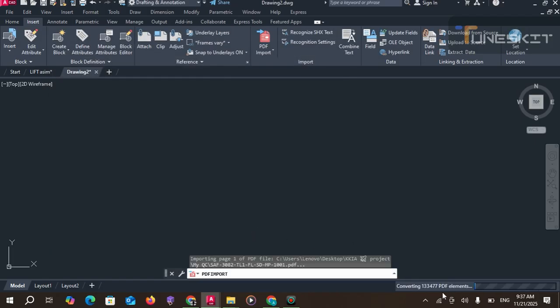You can see here our PDF is converting into AutoCAD files. It will take some seconds. You can check it processing here. So we will get the files. It is converted into an AutoCAD file. That is a very basic thing.